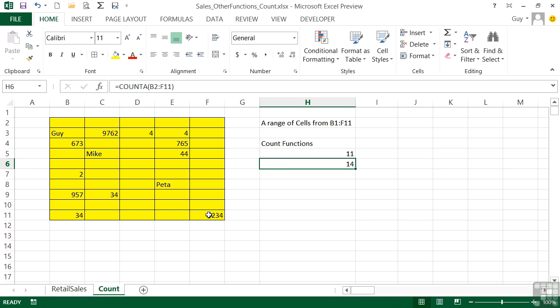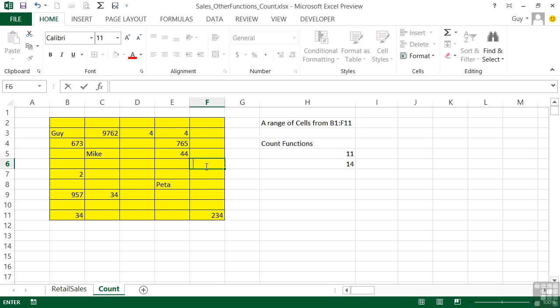So there are actually 14 cells in this yellow range that contain something. That something being numeric or text or even a space. If I were to click on a cell, type a space, so the only thing that goes into that cell is a space, and return, you'll see the COUNTA goes up to 15. The COUNT itself is untouched, there's still only 11 cells with values.